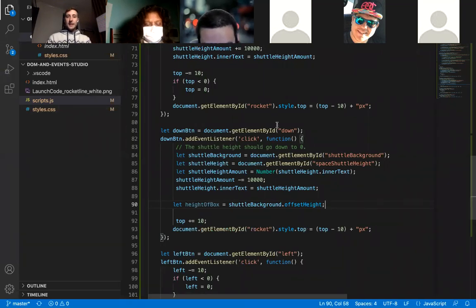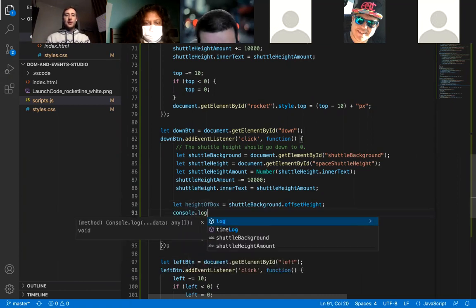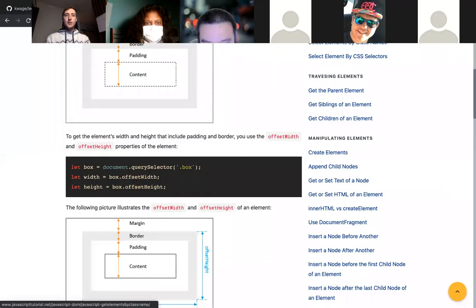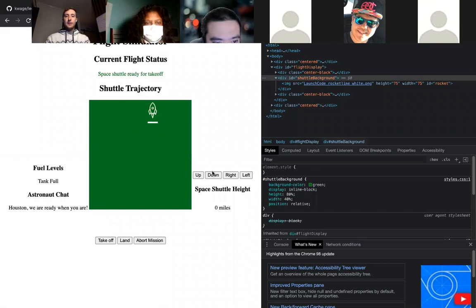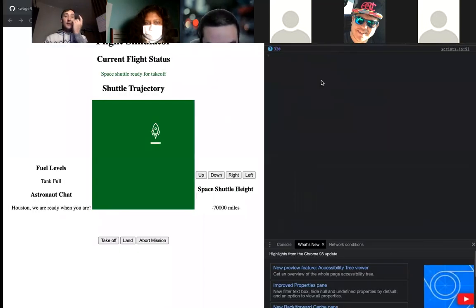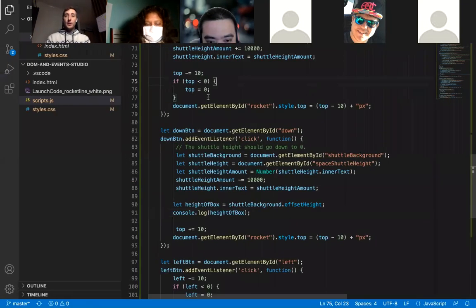So this is our down button. Real quick, before we even start doing any extra coding, we see what the height of the box actually is to make sure it actually works. So go to your flight simulator, refresh that. We press console down, down, down, down. It stays at 320. That's awesome. It says 320. That is the height of our box. So we don't want this object to go past 320.